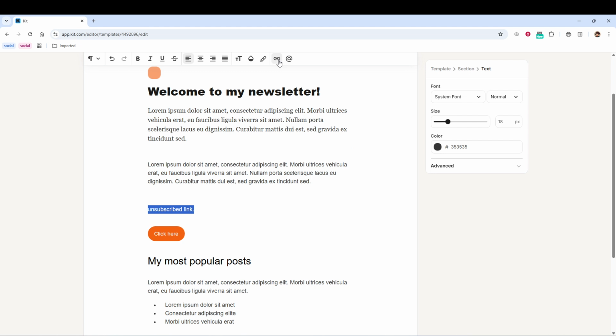In the URL field that appears, instead of pasting a normal website address, type the shortcode exactly as follows. Open curly brace, space is not needed here, then unsubscribe_URL, and then close curly brace. In other words, you're entering the unsubscribe URL placeholder that Kit will automatically replace with each subscriber's unique unsubscribe link when the email is sent.